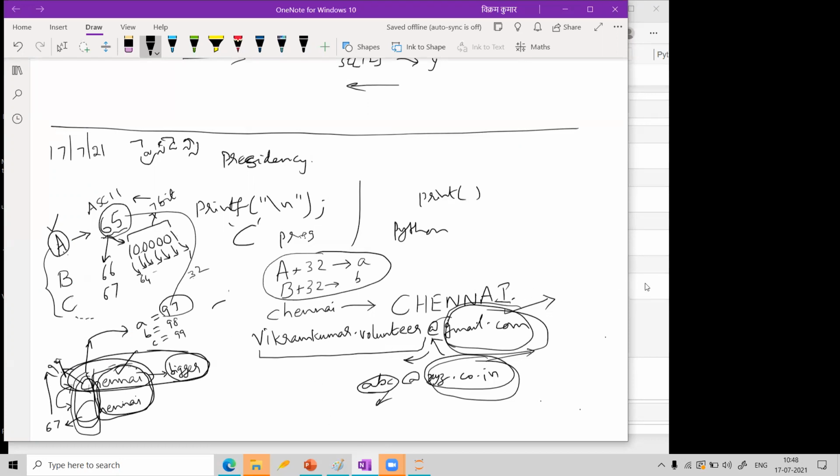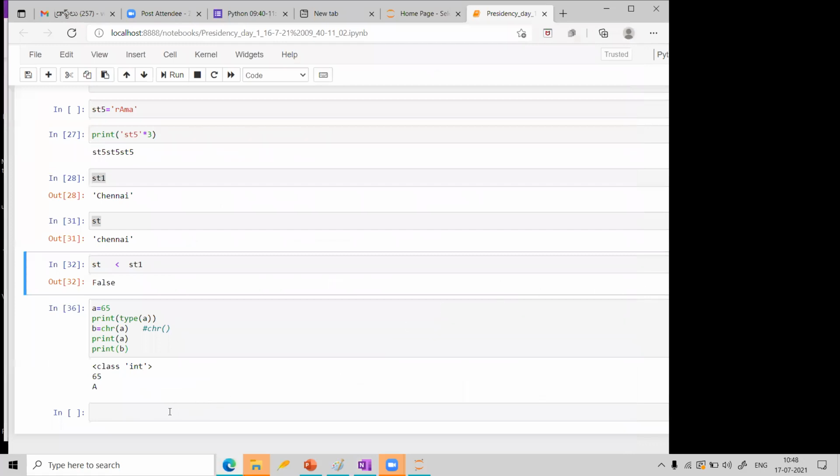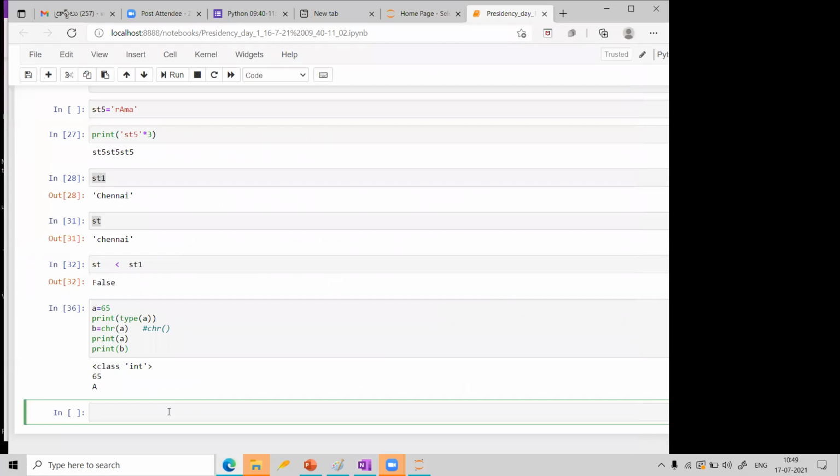Let us see some more things in the strings itself. Today we are discussing only strings mostly, right? So in strings itself we are seeing a lot of things. So I will ask some more questions.